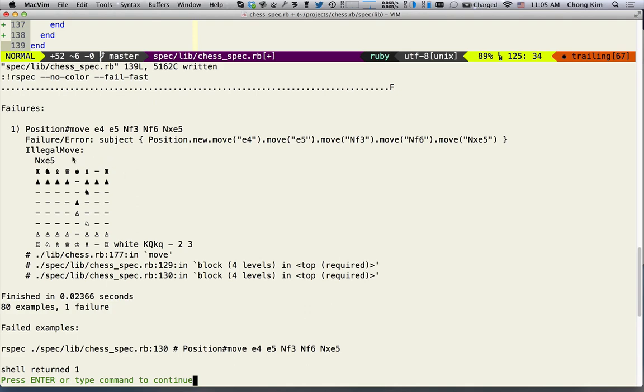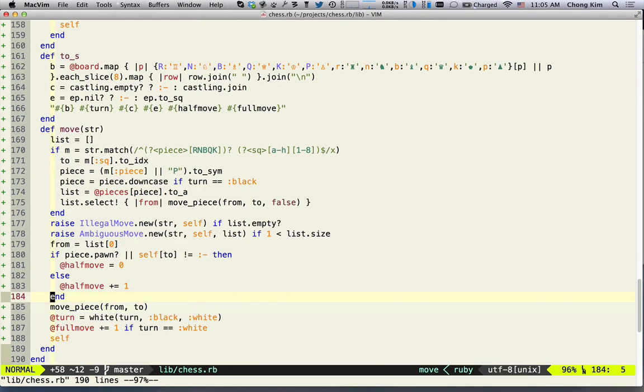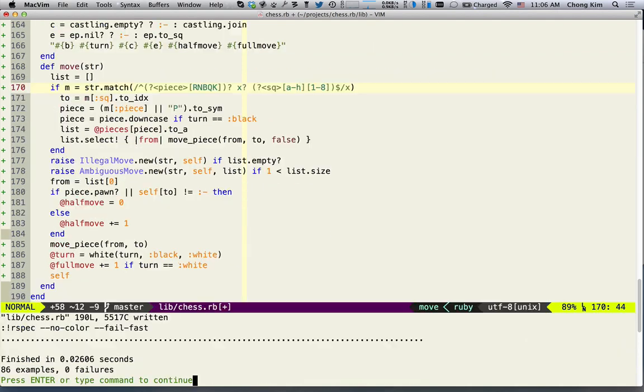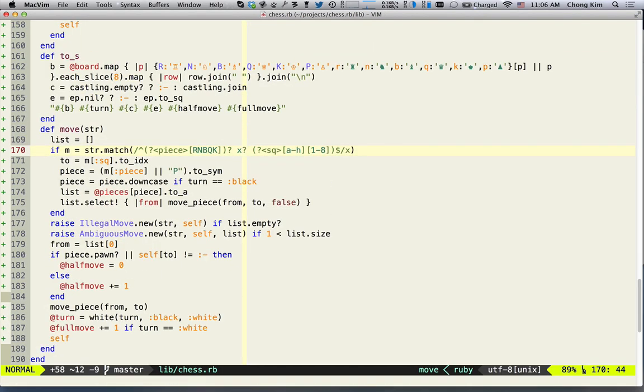Okay. Illegal move, knight takes e5. That's a new form. So let's just go and add that. So the x is optional. Okay, so everything passed. All right, so now we're ready to read in the file.